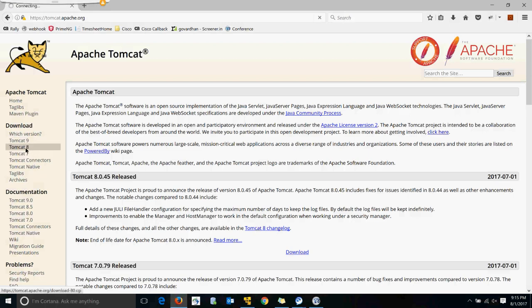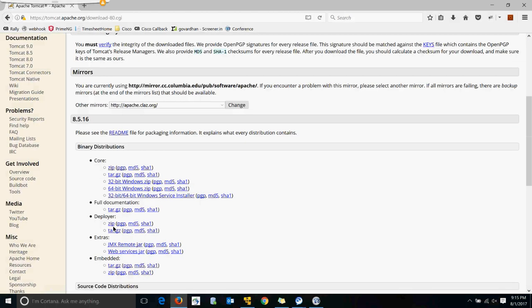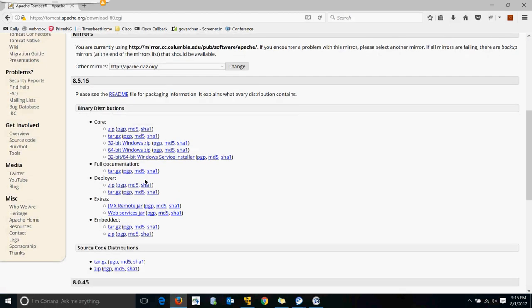Okay, so now, when you go to Tomcat 8, you can see all the binaries and distributions. You take the core one from here; don't worry about all this other stuff. If you are on a Windows operating system, just download the zip file and unzip it. And if it is Unix, download the tar.gz file and unzip it. That's all you need to do to install Tomcat.